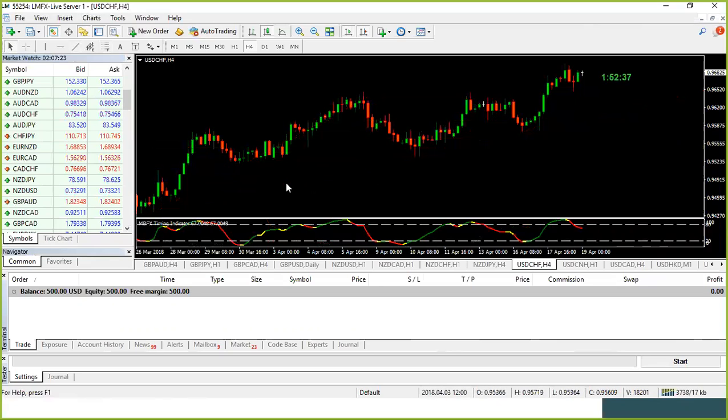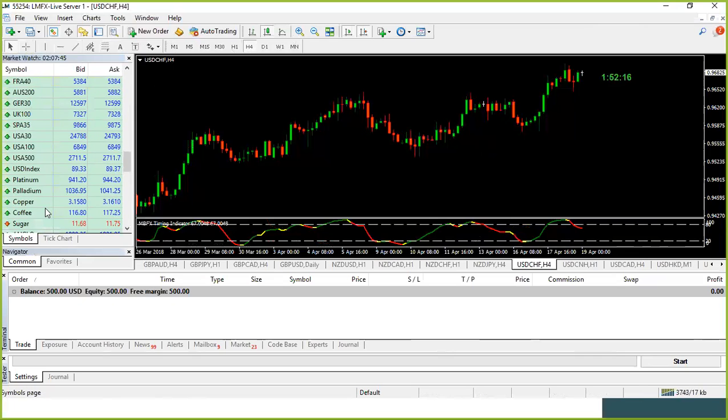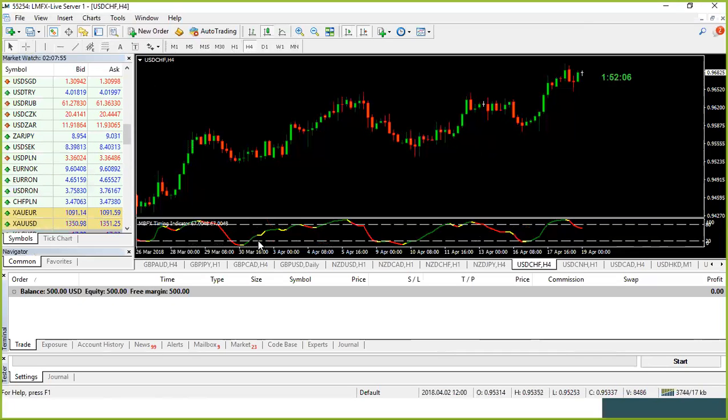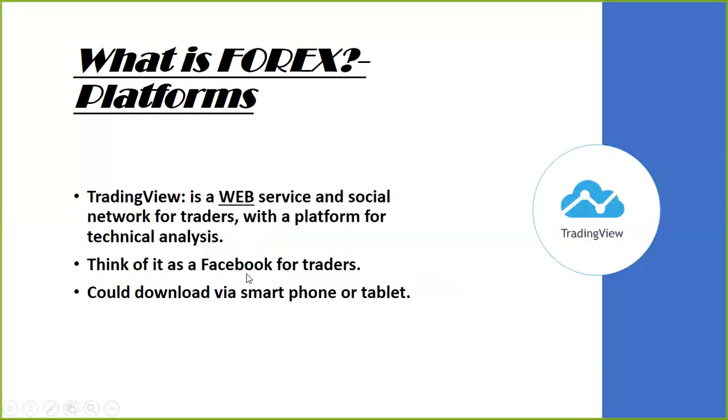We'll dive a little deeper into how this platform works, but this is pretty much the gist of it. Here you have the tools at the very top left, and then the time frames, which we'll talk about later on as well. Then you have all the pairs on your left-hand side, all your foreign exchange pairs, and you even have some commodities. So that's one platform you can use to trade.